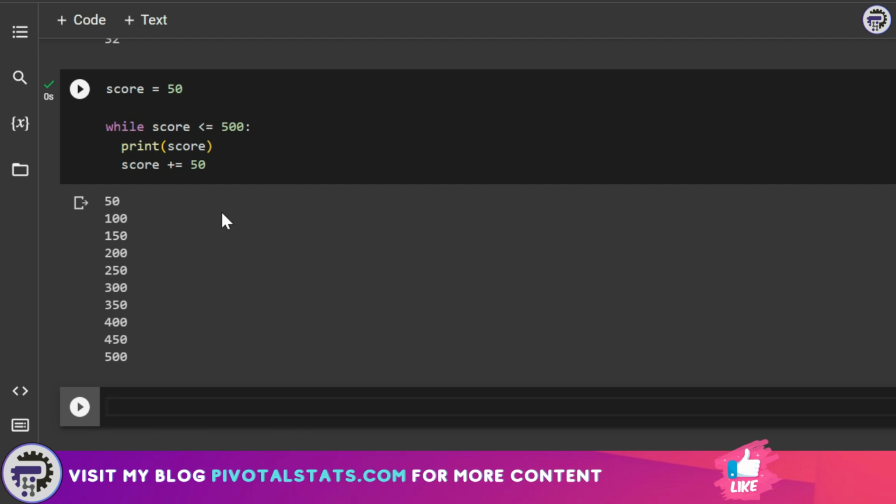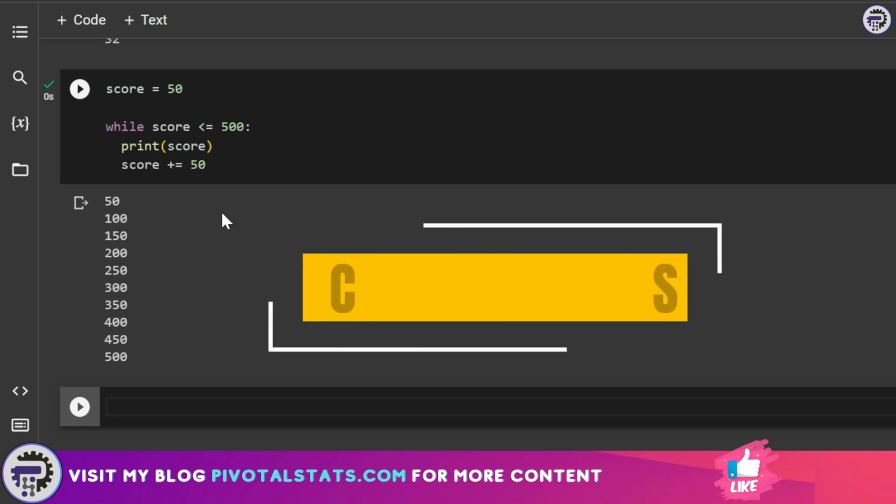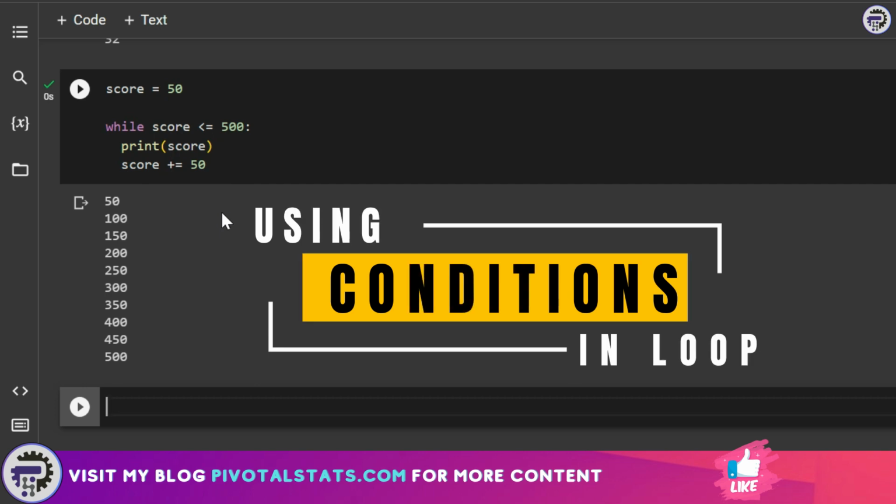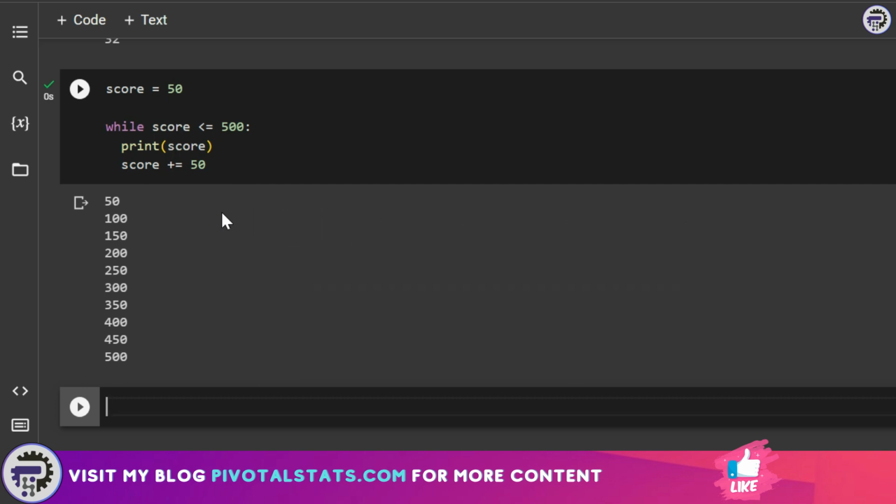Now let's club a couple of concepts that we learned in our previous videos and use those concepts with a loop. The first one being conditional statements. So I hope you remember how we write a conditional statement, the if-else statement.